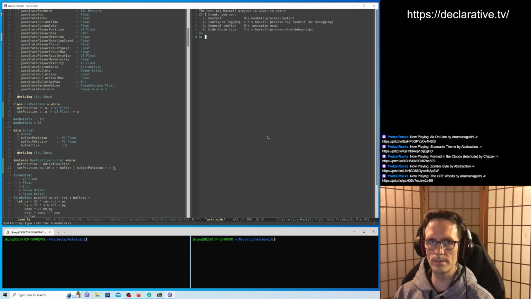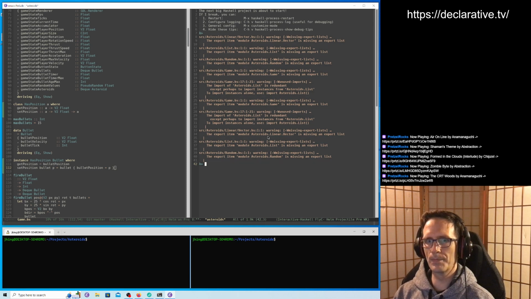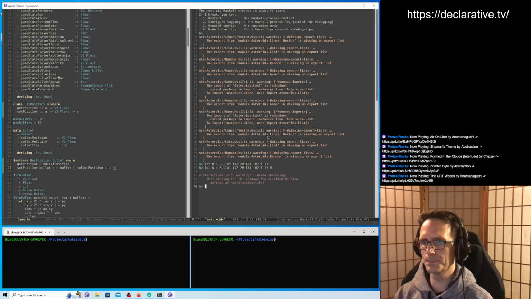Not a huge deal, right? Hopefully. So if we have a bullet, let's just instantiate one: 20 and 10, and a V2, whatever, 1 and 1, and a bullet tick of 0, say. We have this nice function now, just getPosition of B, because we wrote the instance for bullet. It's not bulletPosition, it's just getPosition.